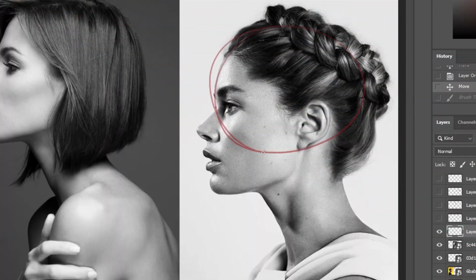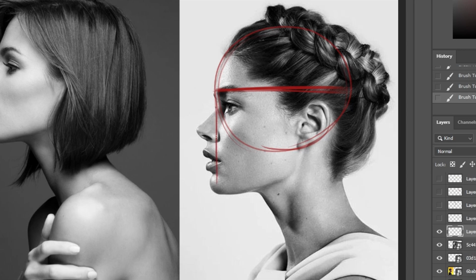So we can always start with a circle. And then the center of the circle is kind of where the eyebrows go. And then the idea here is that this comes down to the jaw, and then we can just connect and make the shape of the face.